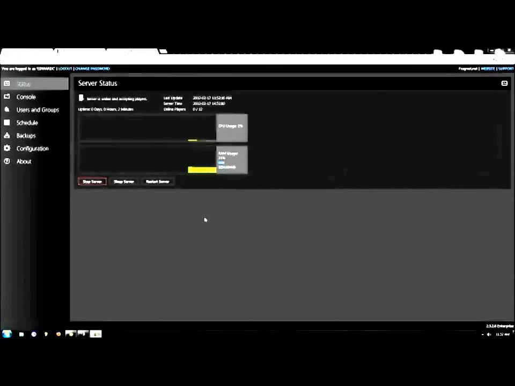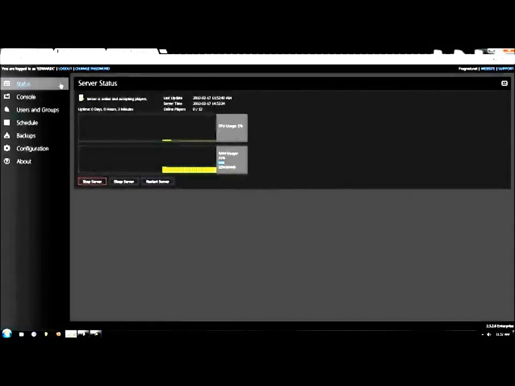Got a phone call, but I went ahead and logged into MCMyAdmin. Now, here is your status section. This basically just shows you the status of the server, where the CPU usage is at, how many players are online, and your RAM usage. Here you have your one-click buttons to stop, sleep, or restart the server.